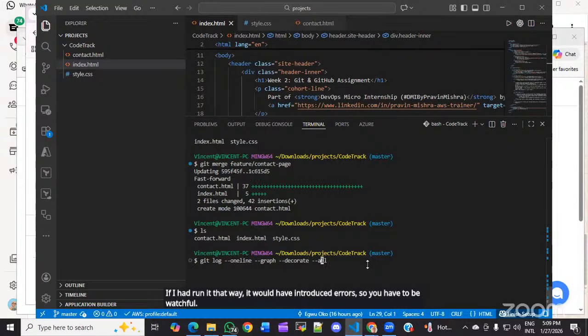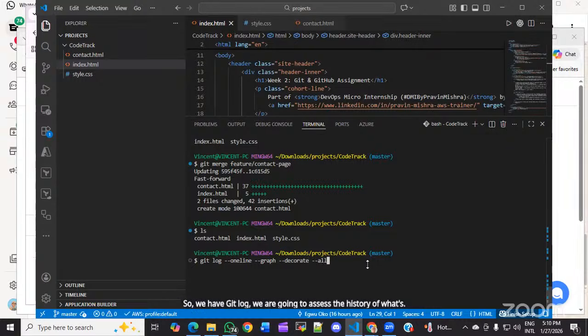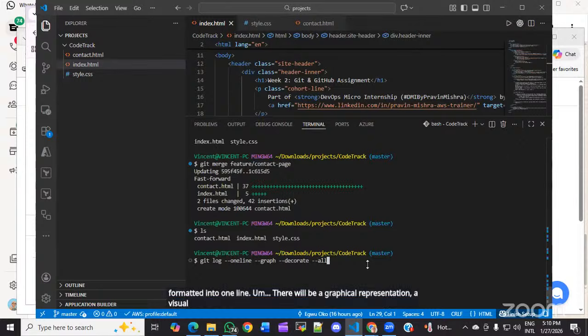So we have git log. We are going to assess the history of what has happened so far, all the commits, the history, formatted into one line. There will be a graphical representation, a visual representation of that history. At what point were changes made? In what branch were those changes made? Then everything we run. You look at this.